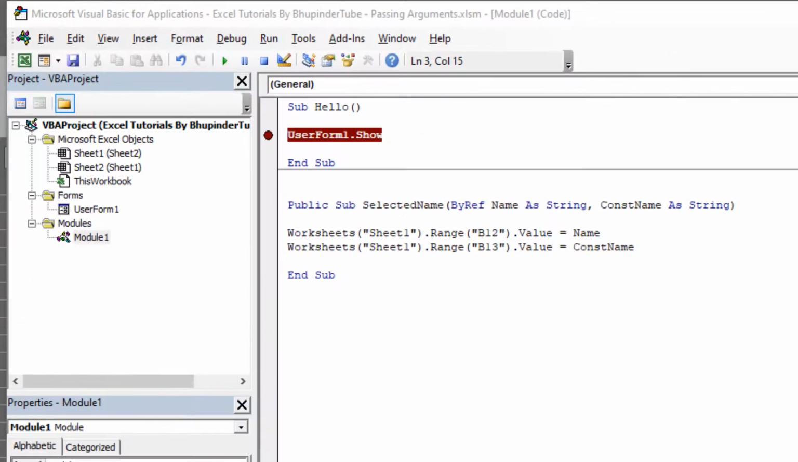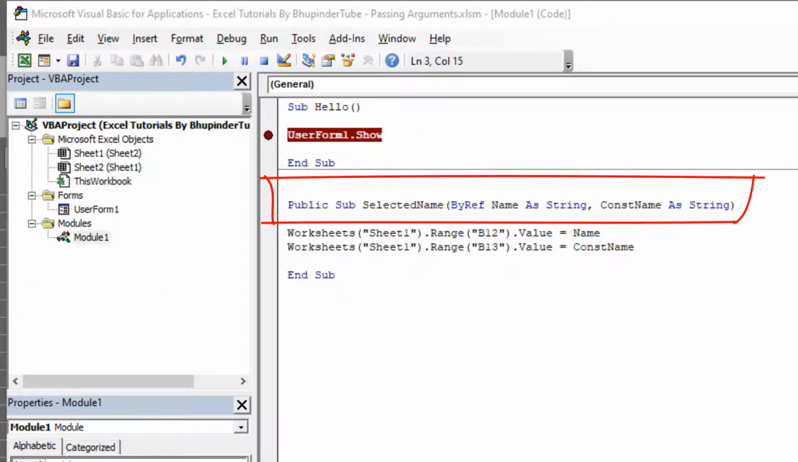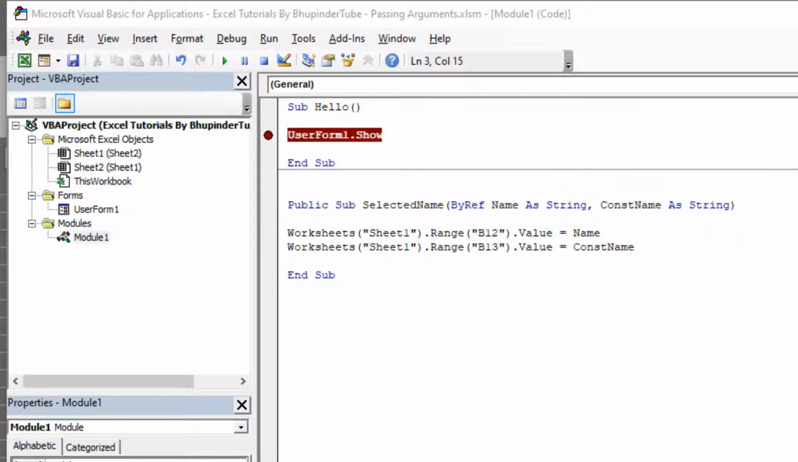In this tutorial, I want to teach you how to pass arguments. Arguments can be passed either by value or by reference. And VBA has some very strict rules on what you can and what you can't do. So I've already written this code now.